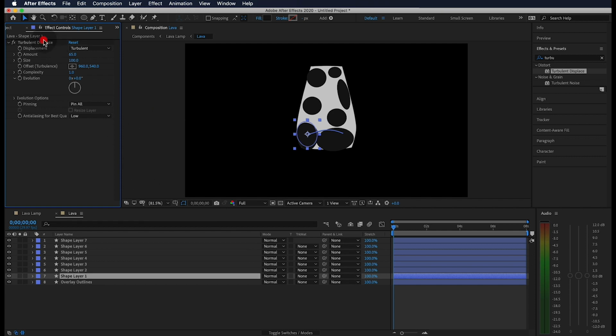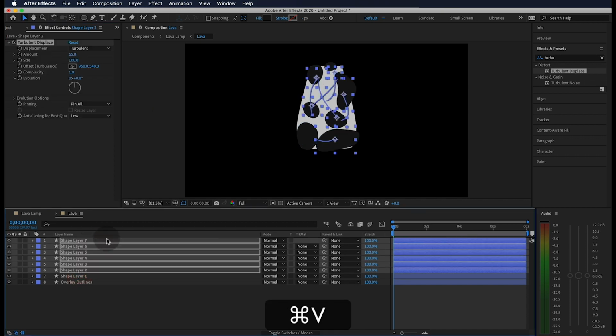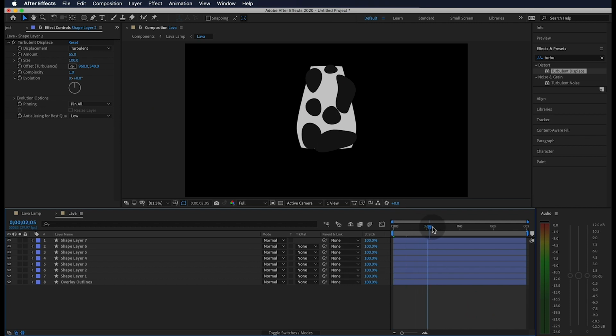Now if we select our turbulent displace effect and hit Command C to copy, we can select all our other shapes and hit Command V to paste this effect. As we move this around, you can see that we get a lot more variation in size and movement.